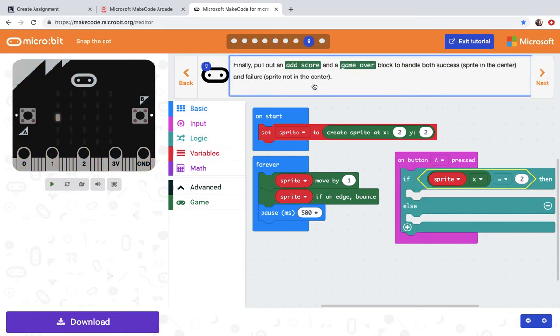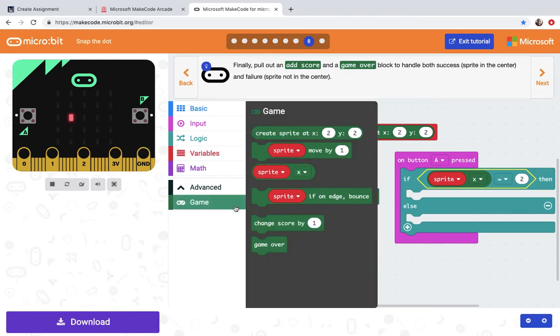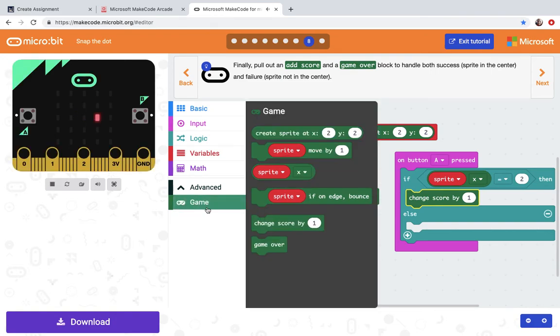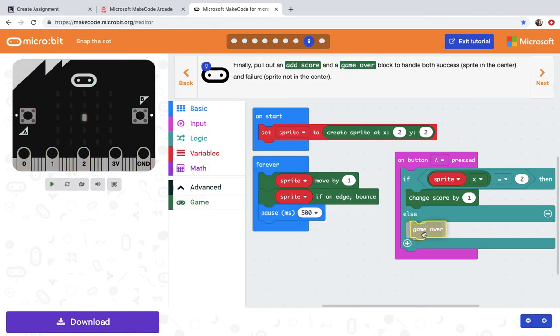So what happens? Pull out an add score and a game over block to handle both success when the sprite is in the center, that would be at 2, and a failure when the sprite is not in the center. Okay, so if I get it exactly at 2, which is in the center, I'm going to get a point. So change score by 1. I got that out of game. And if it's not in the middle, my game is over.